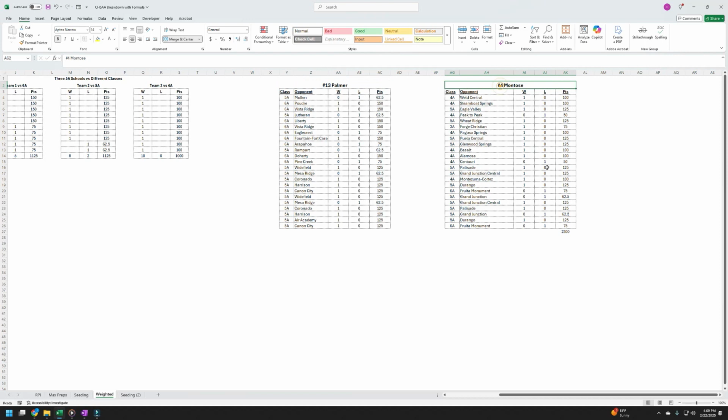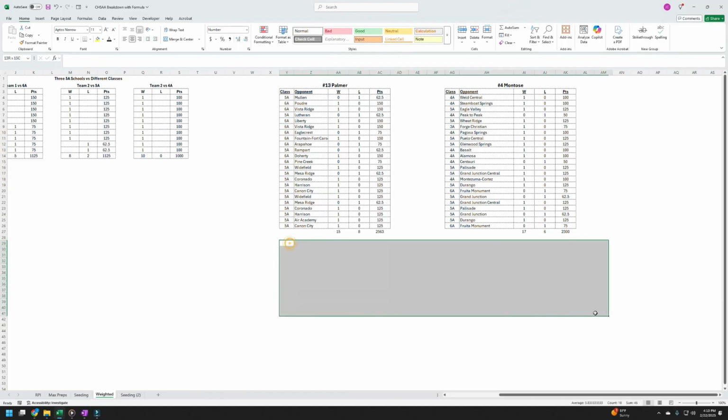But let's look at the teams they play and their schedule. Palmer played all 5A and 6A schools. Ultimately, their record came out as 15-8, and they'd get 2,500 points for playing these larger schools. Whereas Montrose played 3A, 4A, 5A, and 1 6A school. Their record is 17-6. So they're kind of close, a 2-game difference. But they'd only get 2,300 points. And here's the reason why.